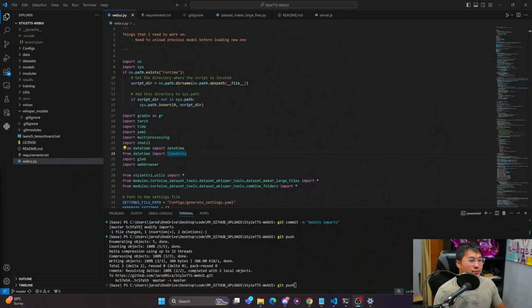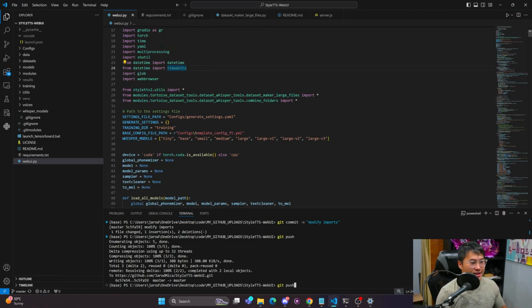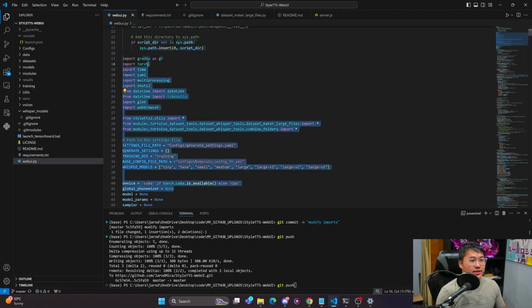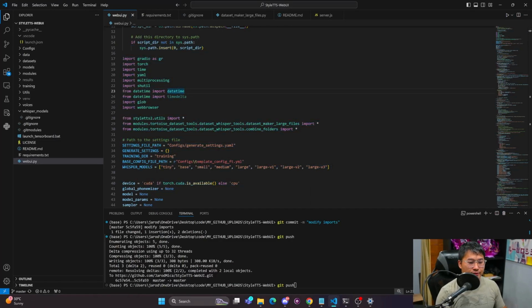So I have been working on the Style TTS web UI. Sorry to you guys that I've been waiting on it. It's been taking me a little bit longer to get through all of it. Did run into some bugs, but I have it in a workable state. And if you wanted to go and get it downloaded, you definitely could. So this is all the code and stuff for it.